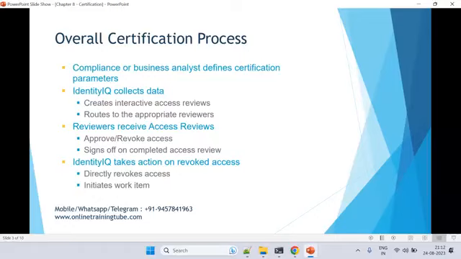If the connector is direct, for example LDAP, SailPoint will directly revoke. If it is not, SailPoint will create a work item. Actions are only performed on the revoked. Remember this. Is this part clear?